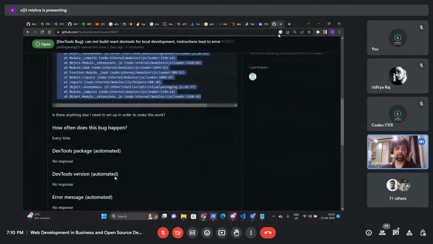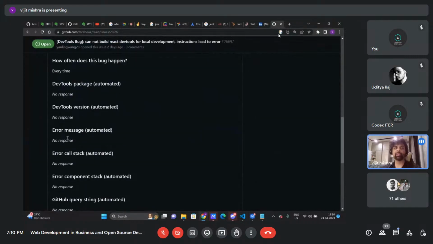Now what you have to do? You have to solve this error. Fix it in the React code and send it back to them. Once they review it, if the code is correct, you will add a contribution to the React open source community. And the more contributions you add, the more you will be visible.